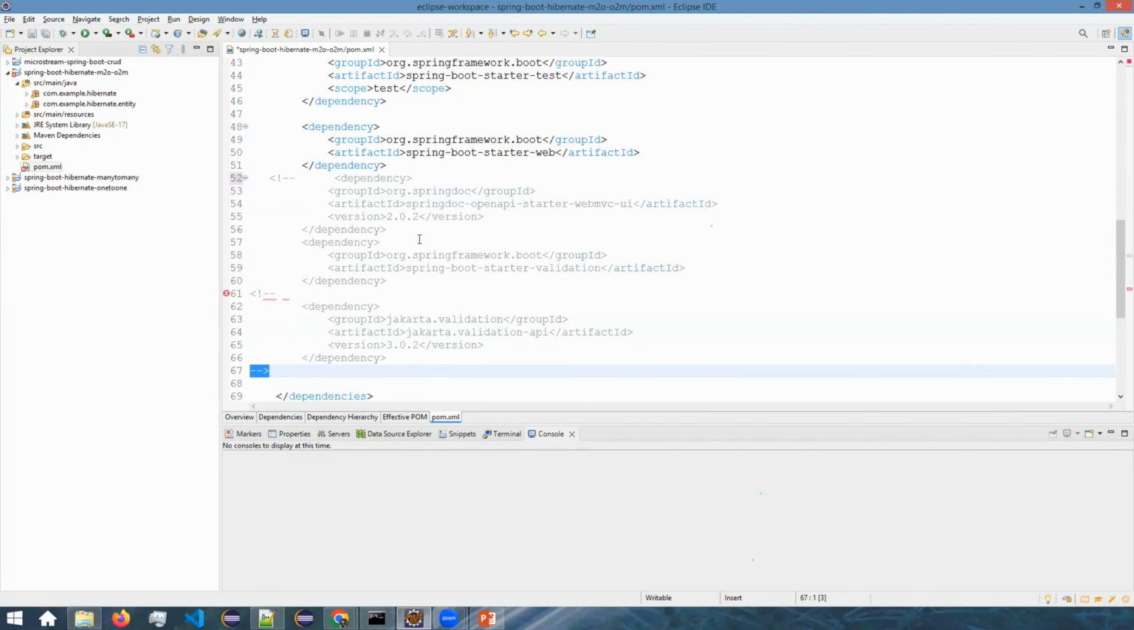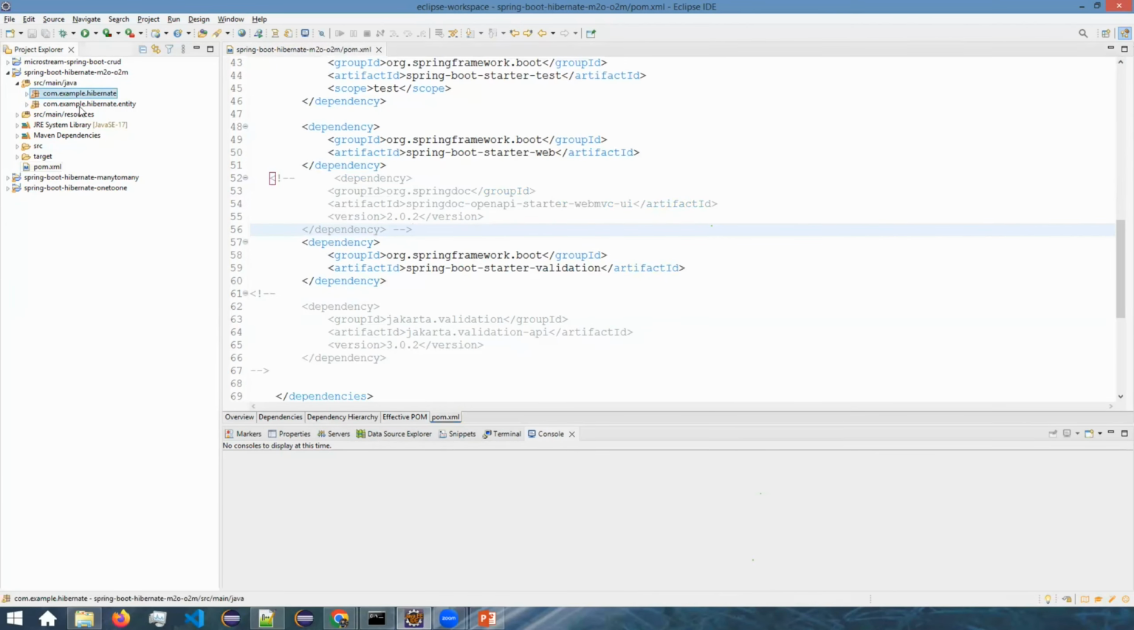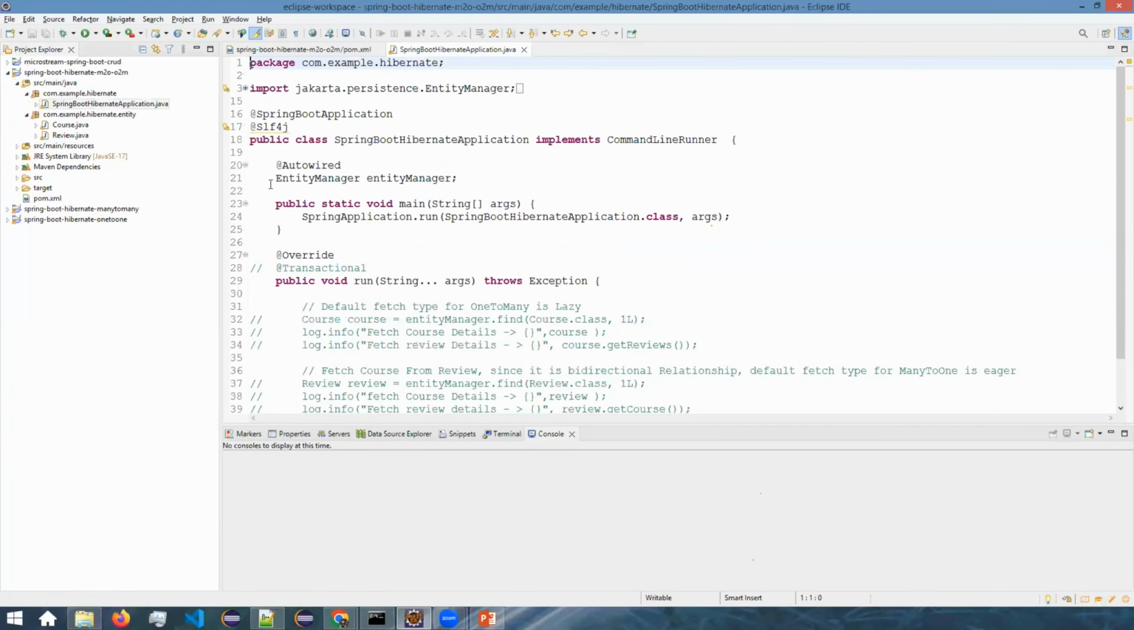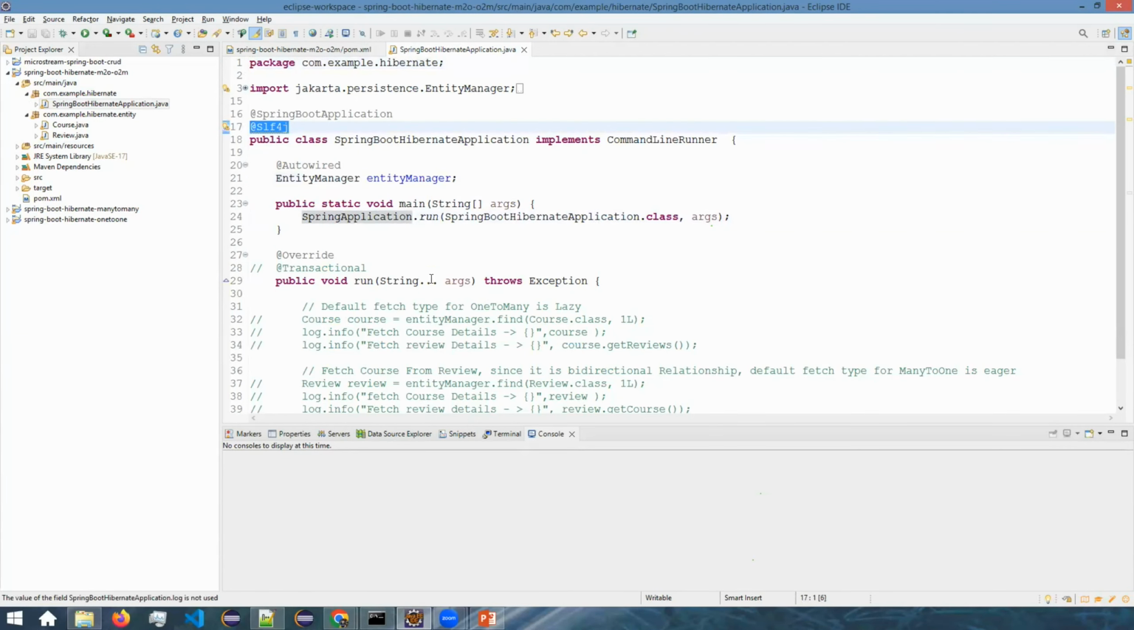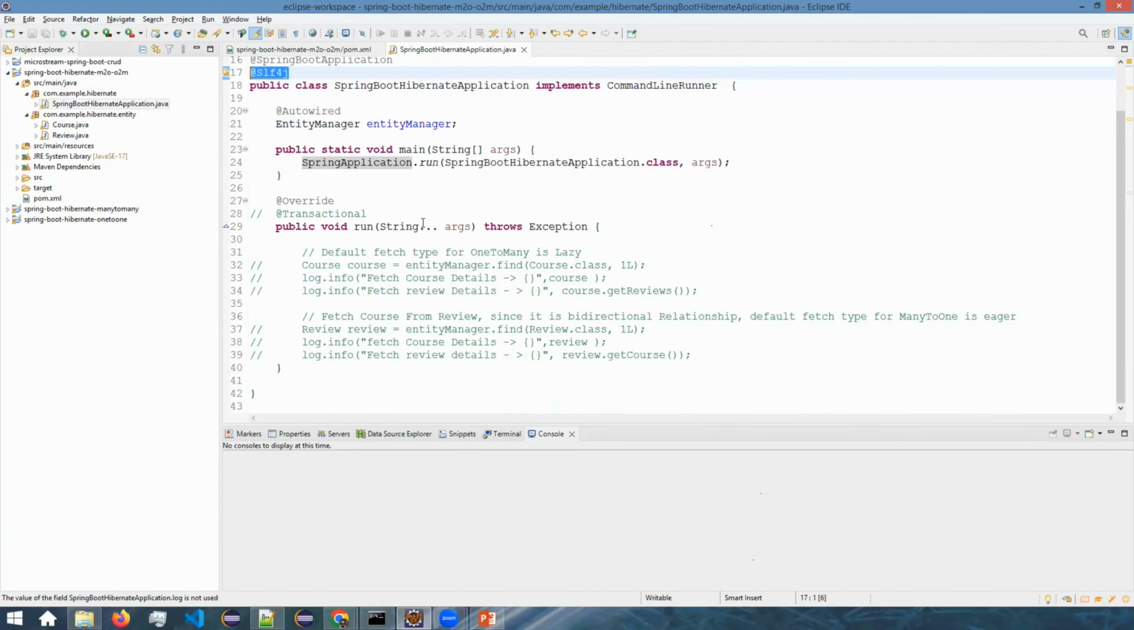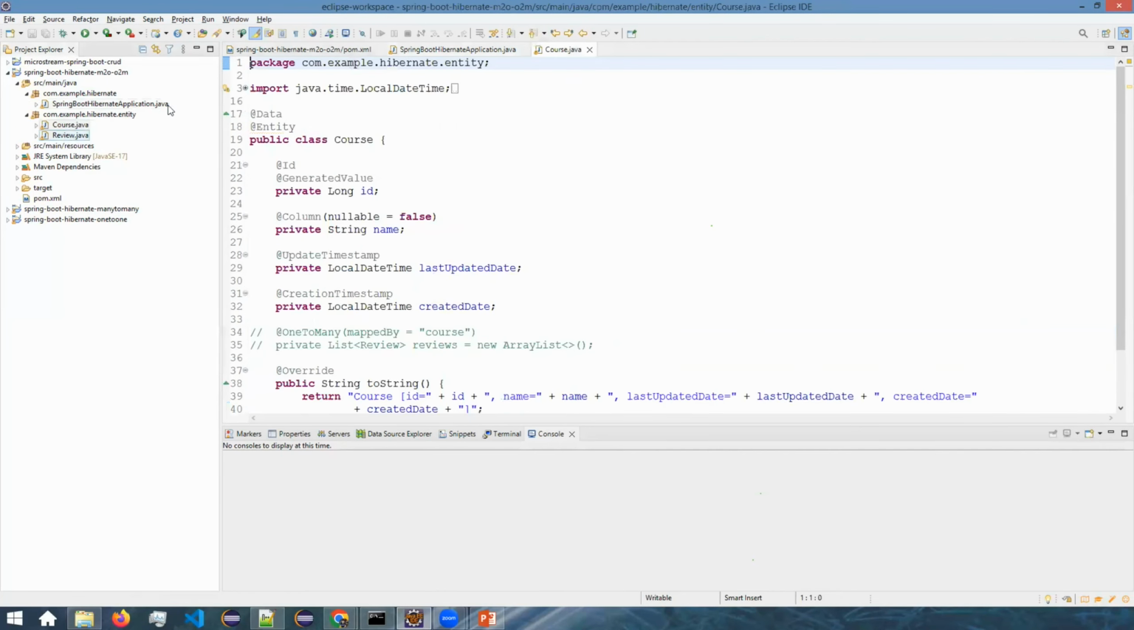This was also not required in one-to-one Swagger dependency because we are not using Swagger UI. This is the main resource directory, base package, entity package. This is the main class. Again, we have auto-wired entity manager, instantiated logger with Lombok annotation @SLF4j. And we are going to comment, uncomment these things as we go through different topics.